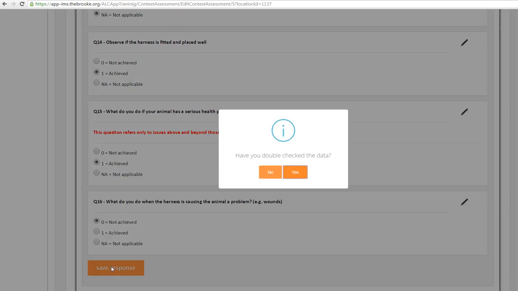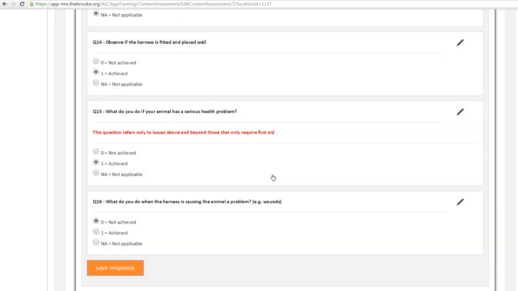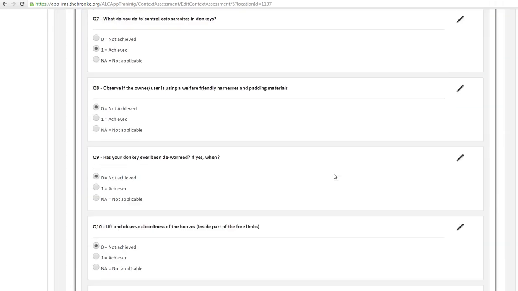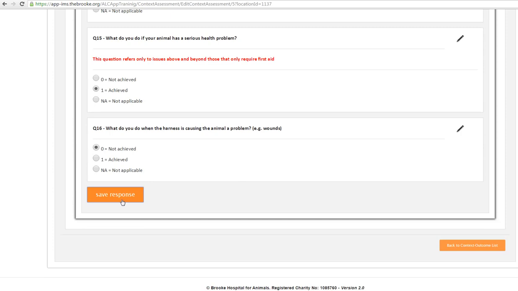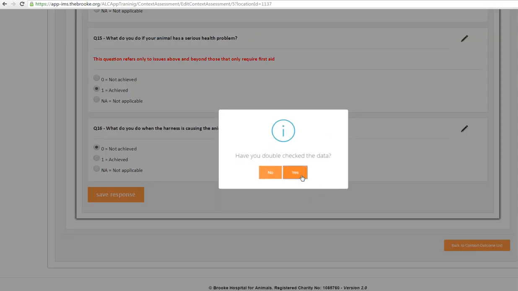Now it asks me again, have you double checked the data? Now it's very difficult in BrookCheck to correct mistakes after the event, so it's important just to have a look through and make sure that you've double checked it. And if you haven't, you can go back and have a look. And if you have, it asks you again, you just say yes.